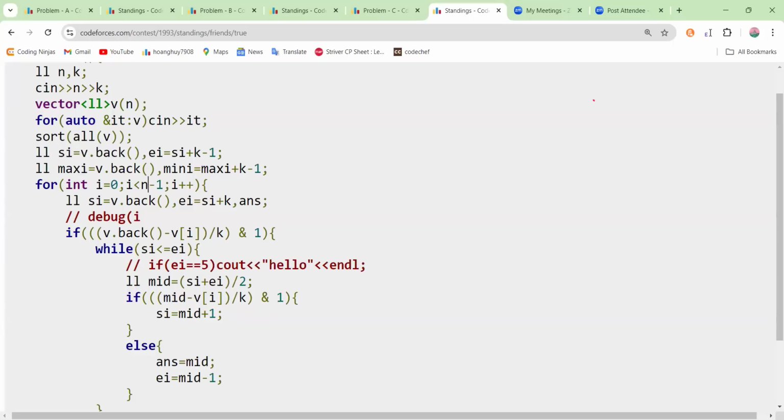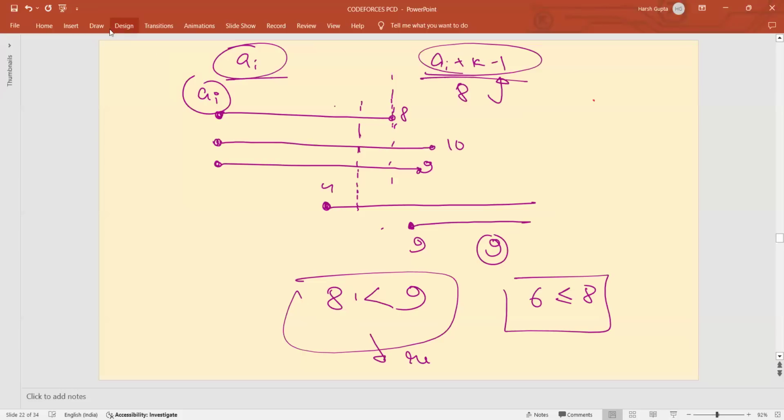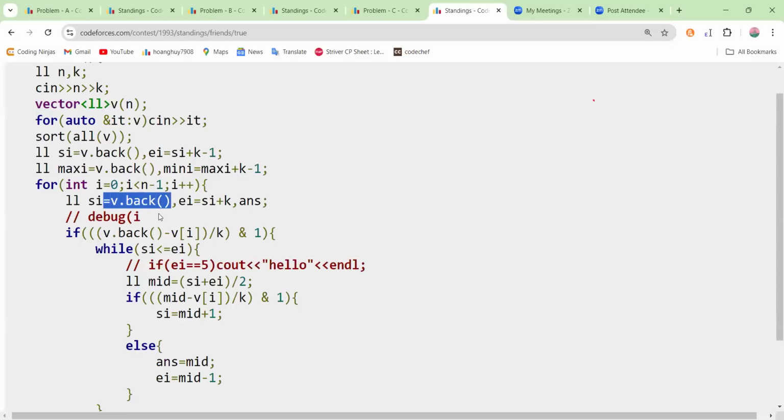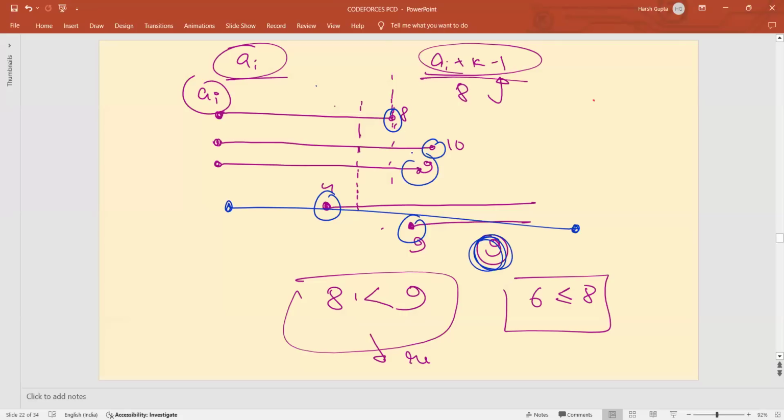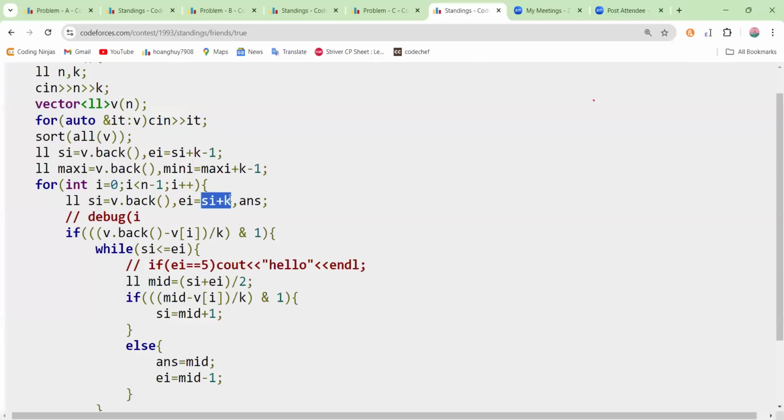That is this value. I know that this bulb Ai is turned on from Ai to Ai plus k minus 1, isn't it? I have this line initially. Since I want to take the maximum of all these values, I am initializing this value with v.back, that is the minimum possible value. And since I want to take the minimum of all these values, I am initializing this value with v.back plus k minus 1.